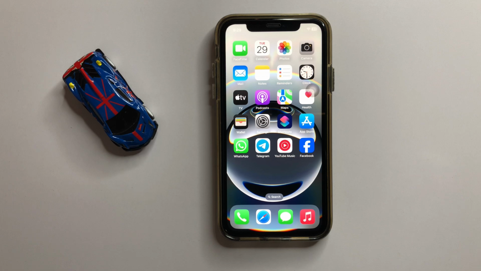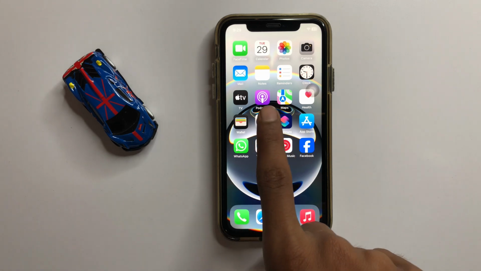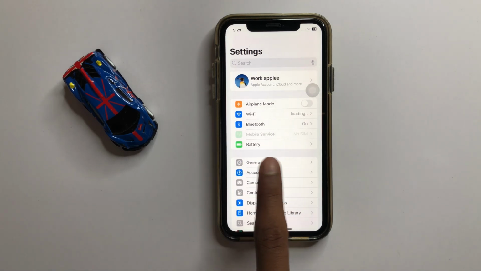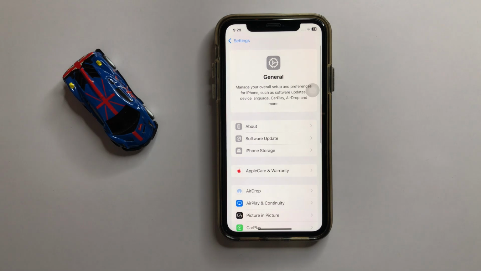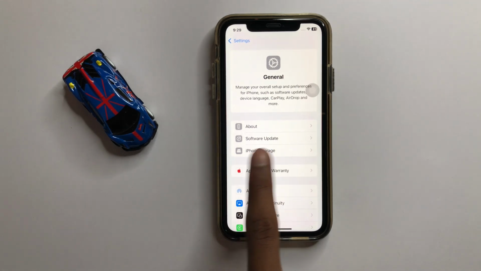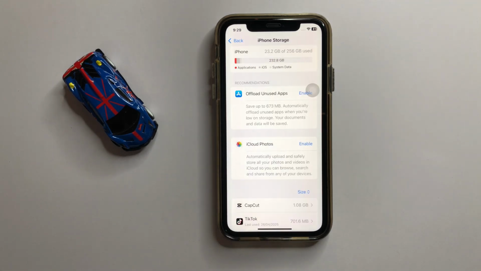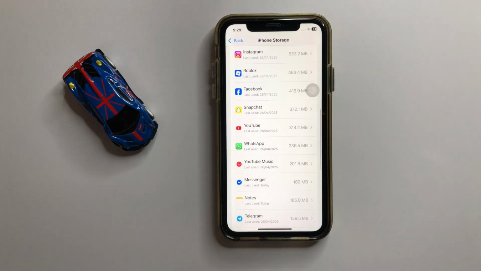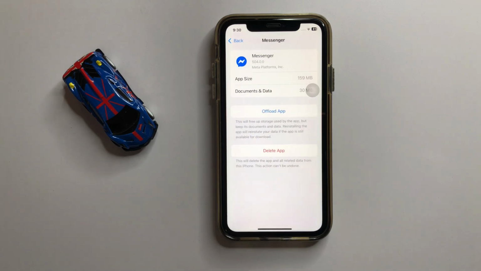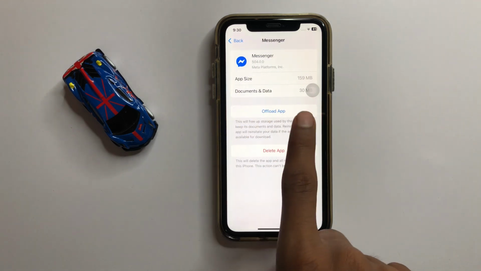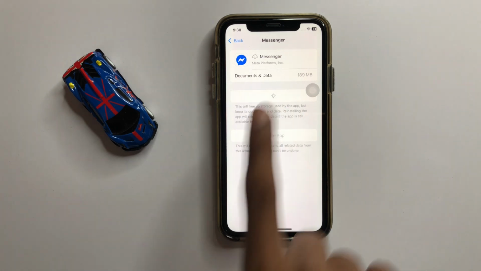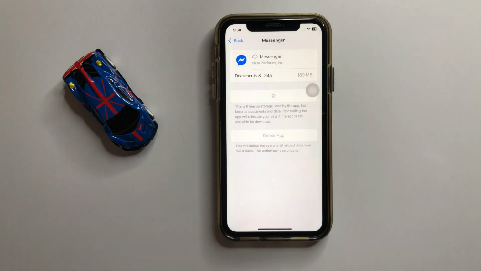If it doesn't fix your problem, then open your settings. In settings, here you can see the option general. Now click on it and then click on iPhone storage. Now scroll down and here you can see the option Messenger. Now click on it. Now here you can offload your Messenger app. After you offload your Messenger app, then reinstall the app. After you reinstall your app, your problem will be fixed.